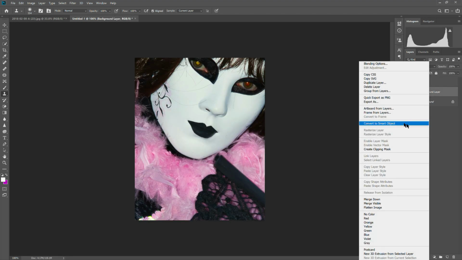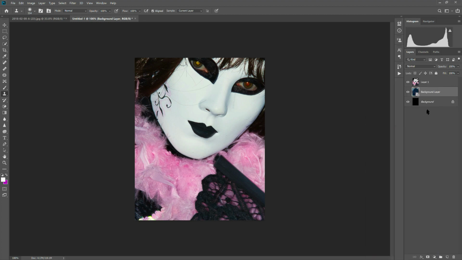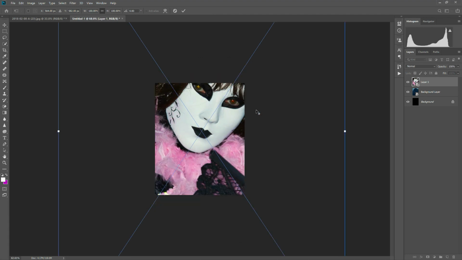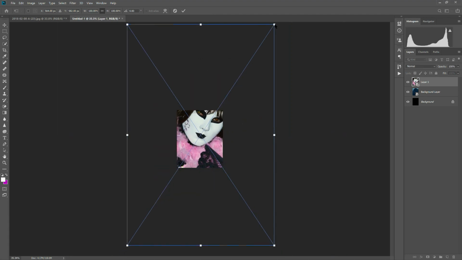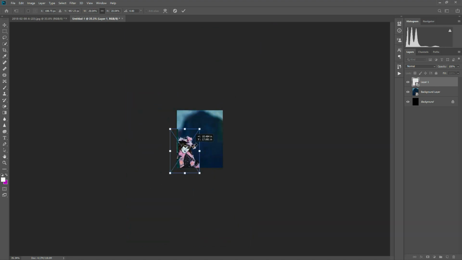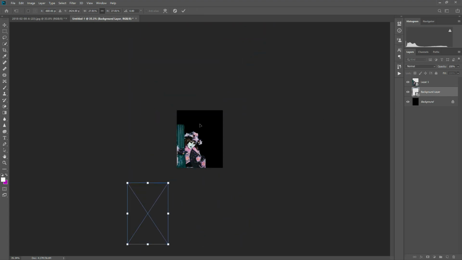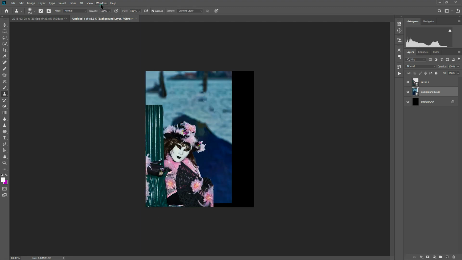Right-click each layer and select Convert to Smart Object. Select each layer and press Ctrl-T to scale the image. Scale each layer down to about the size of the Instagram image to make it easier to work with. We are now ready to perform the animation.